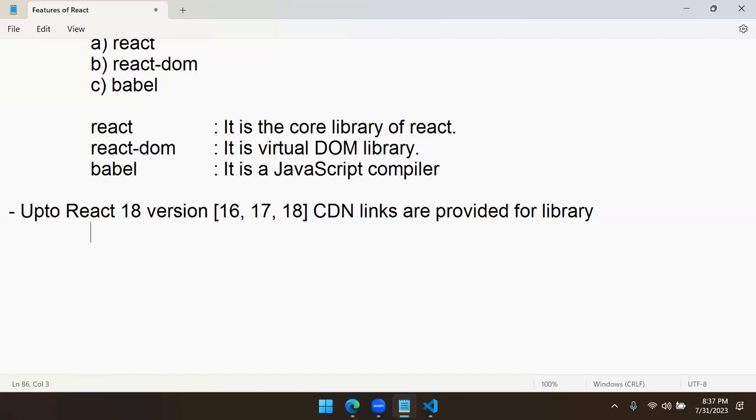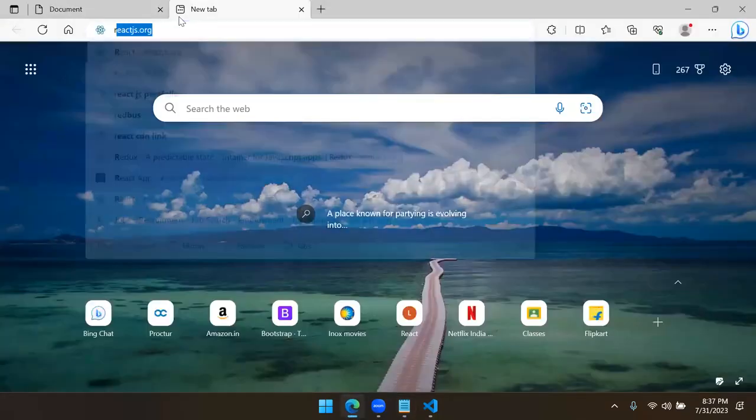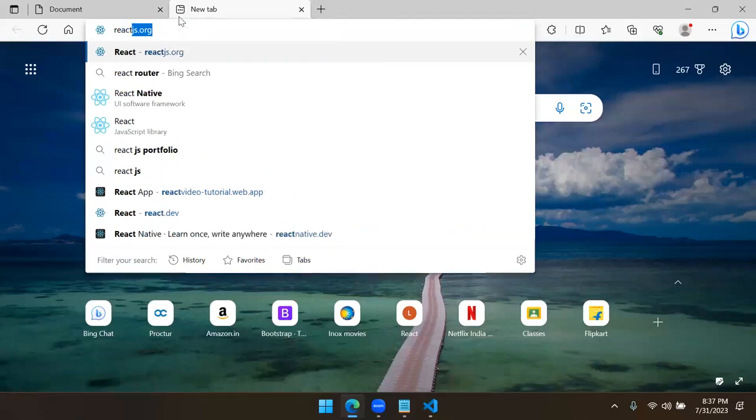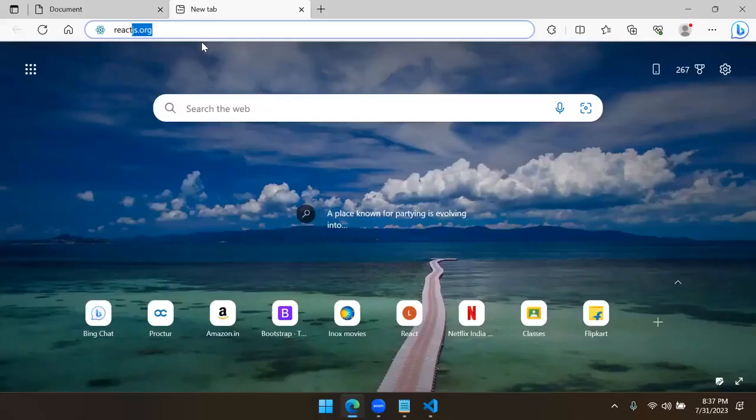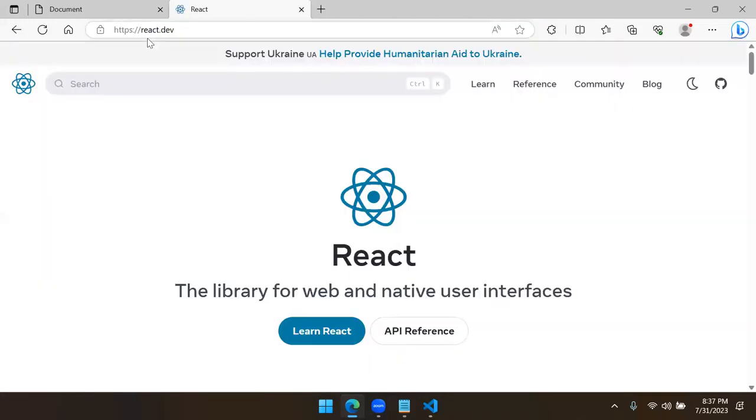CDN links means you can directly access them from their website, right? Earlier you could find these CDN links on the website, but now their website has changed completely. That is the reason you need to go here and search for React. Actually, this is the old website. reactjs.org is their old site. It has now changed. If I visit this, it changes to react.dev.